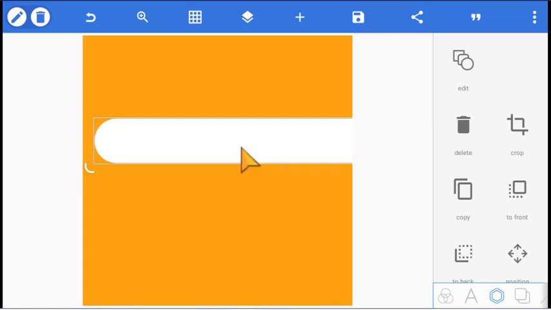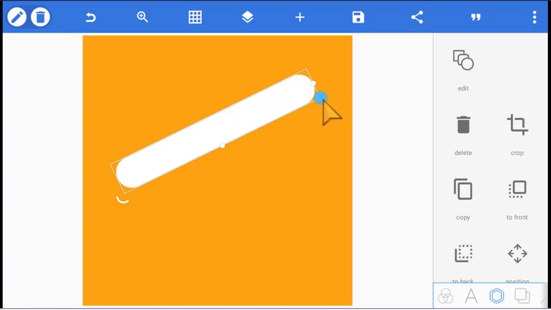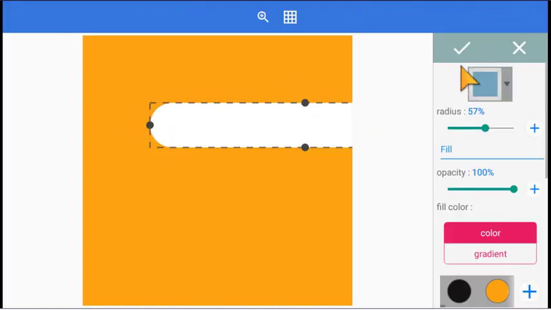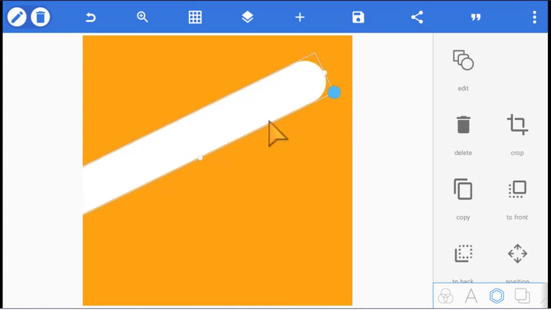Okay, so let's confirm it before. We can now reduce the size a bit and then let's rotate it. Okay, so let's reduce the size to this size. Okay, so let's increase the radius again. Let's make it 60. I think 60 is okay. Good. So we can now reduce it.